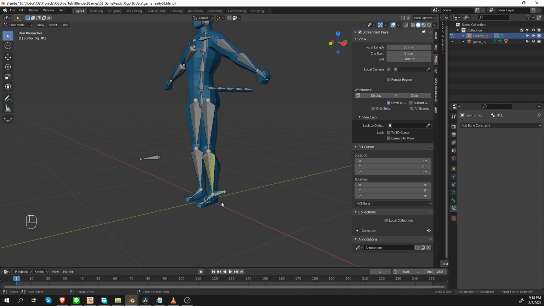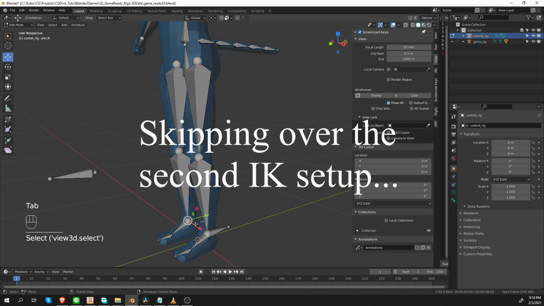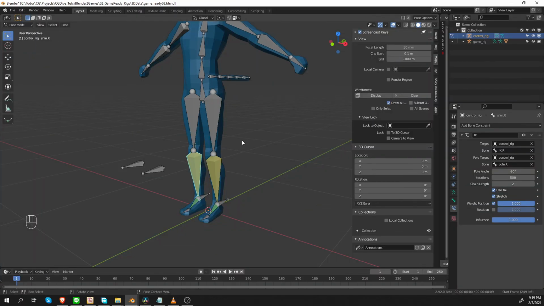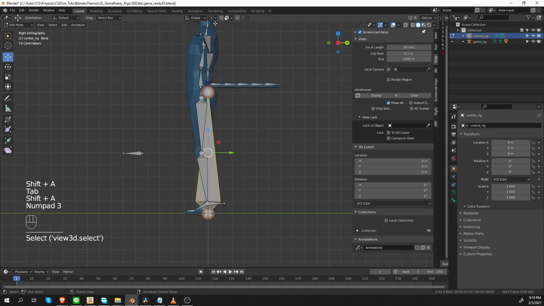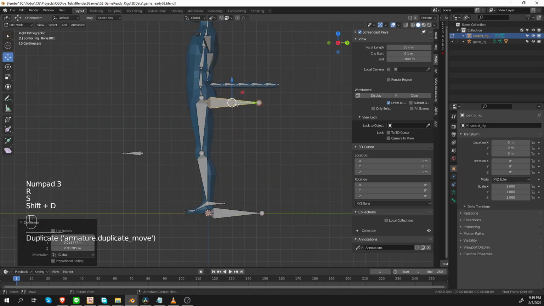And now I'm going to set up the other leg the exact same way. Now I'm going to add a root bone and the pelvis control.